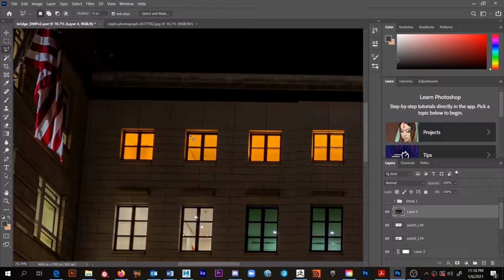I want to grab a couple of these windows. That. And so with that selected, I'm going to do Control C and Control V. So I have that one there.